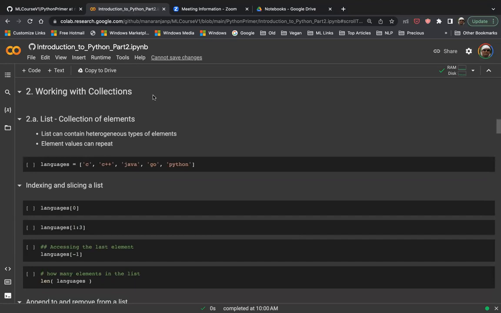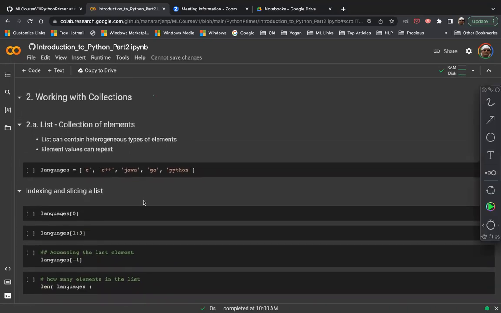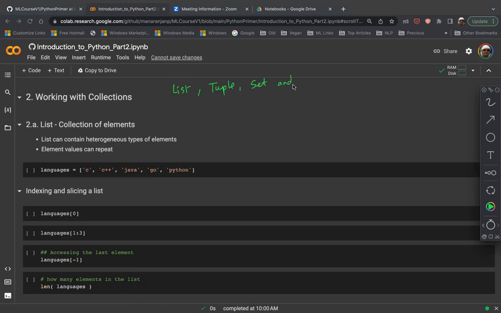Working with collections, this is a very important feature of Python. So we are discussing 4 different collections here. One is list, one is tuple, then set and dictionary.